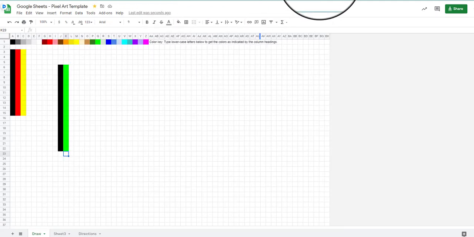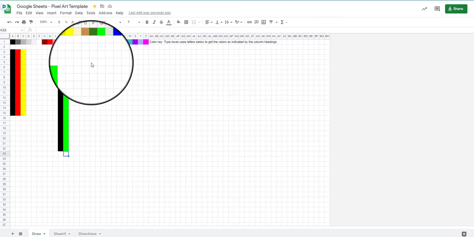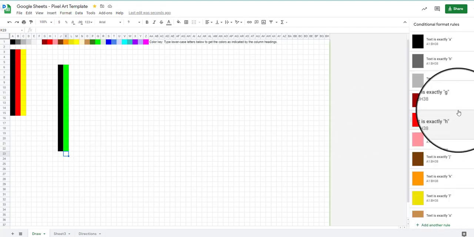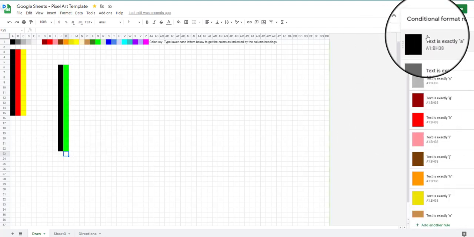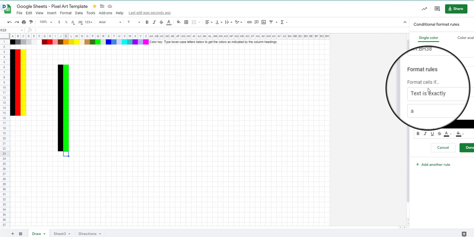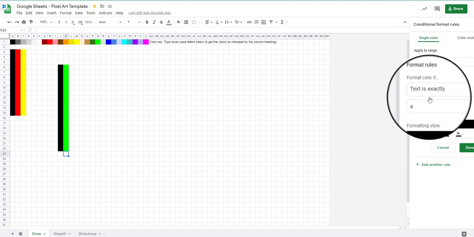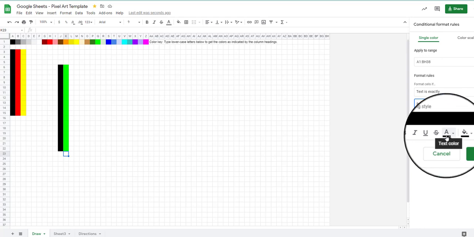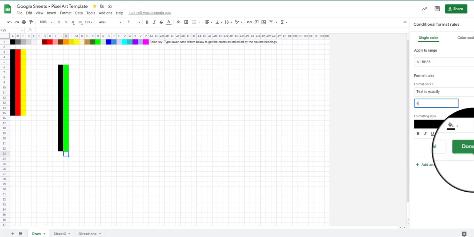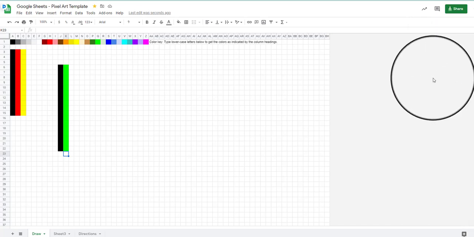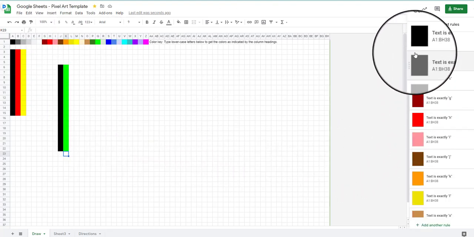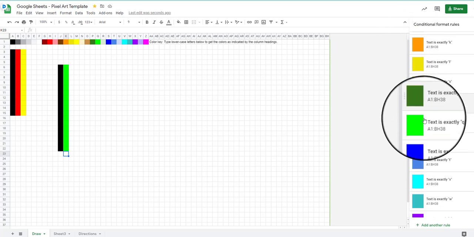Alright, so this is the template that we were talking about. Now I want to show you guys really quick what the conditional formatting is all about. So in this example, you notice a whole range. Here's the rule: when the text is exactly A, then the formatting style, the text color becomes black, and the fill color is also black. So then you would hit done. Let me go back, conditional formatting. You can see here where this has been already set up for you.